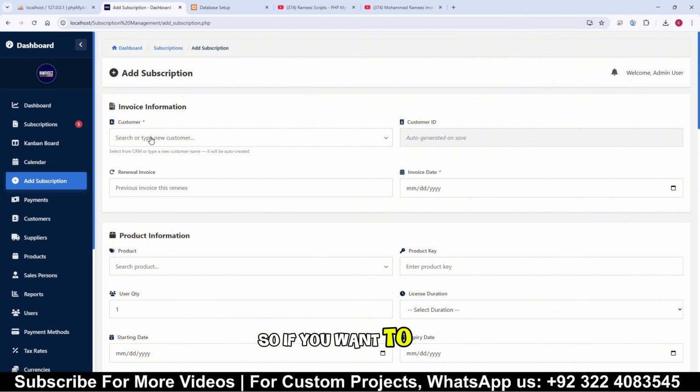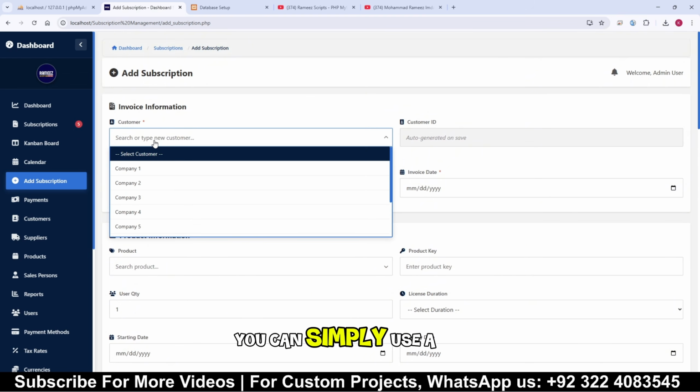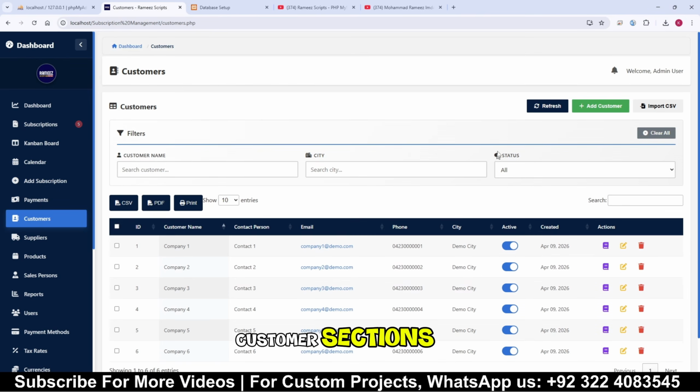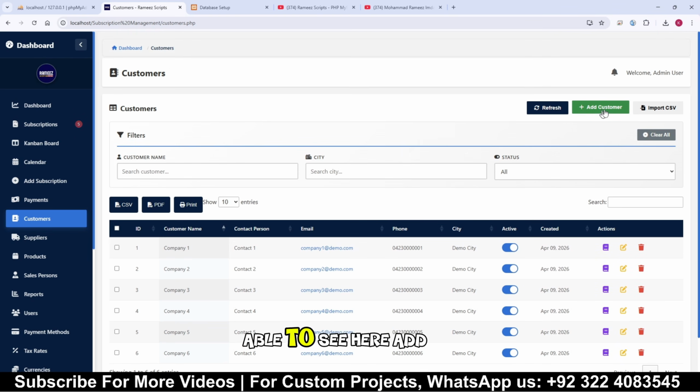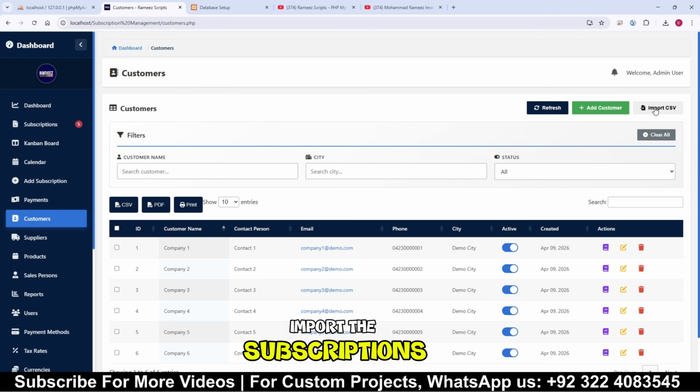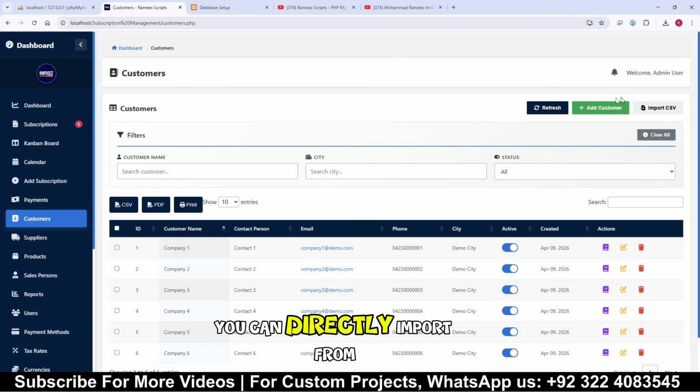If you want to add a subscription, you can simply use a searchable dropdown and select a customer. And how can you add a customer? Just go to your customer section, and here you can easily see add customer and import CSV. Like that, we can import the subscriptions. If you have 1,000 customers, you can directly import them from here.